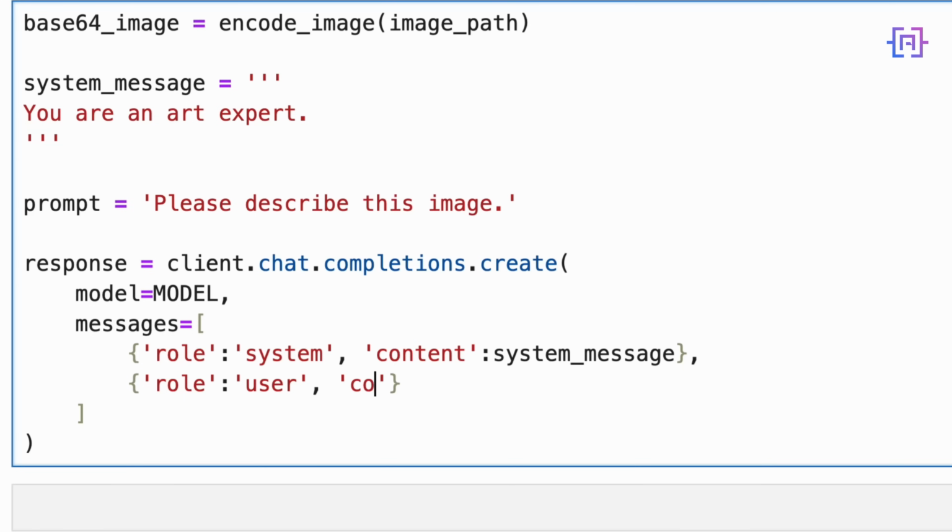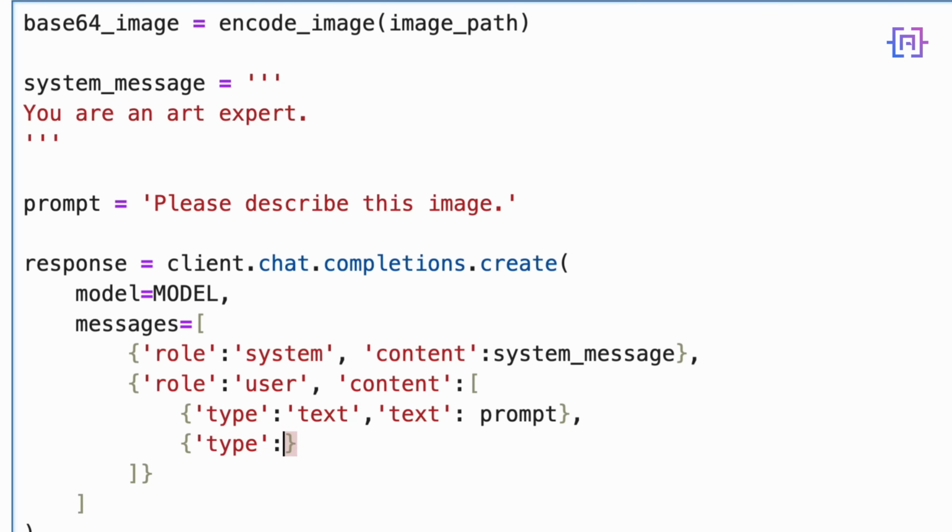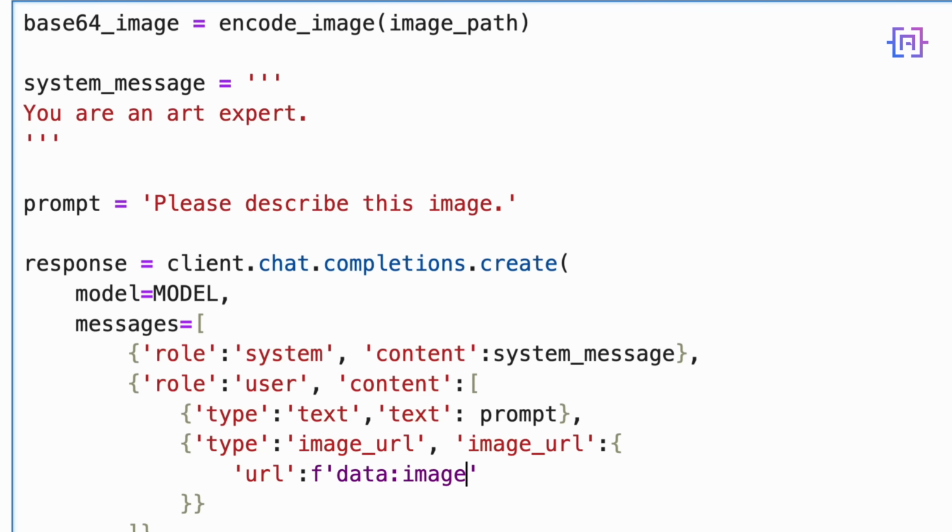And here's the new part. For the content, we are going to have multiple types. The first type is text. So type text, and the value of the text is the prompt that we defined above. The next type is the image. So we'll have here type image_url, and image_url is url, which is going to be the data URI to embed the image directly within the request. So this is where the base64 image variable we defined above would go.